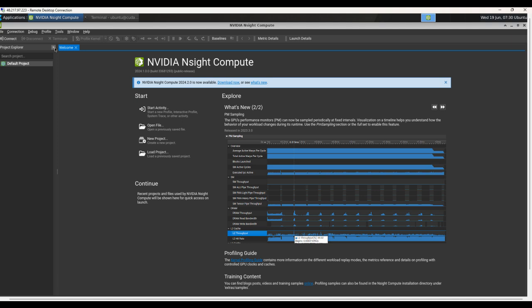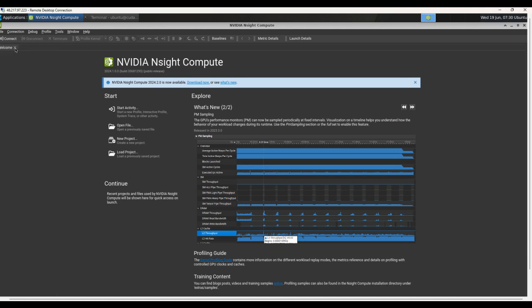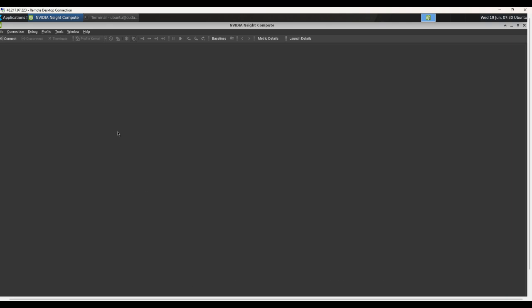Close this project explorer also. Close this welcome message also. If you can see the blank screen, you can work here. After this, give me a minute, I will also check.